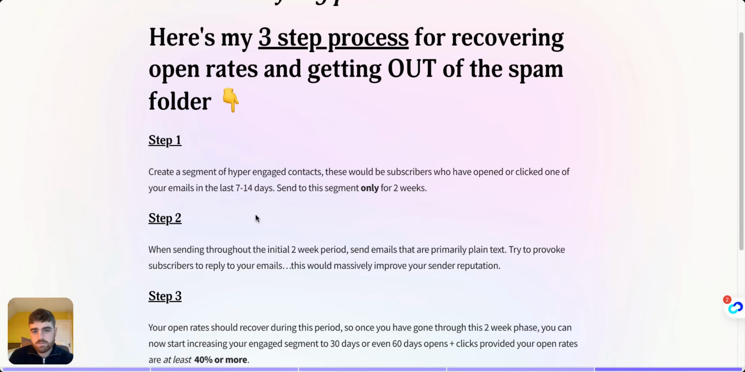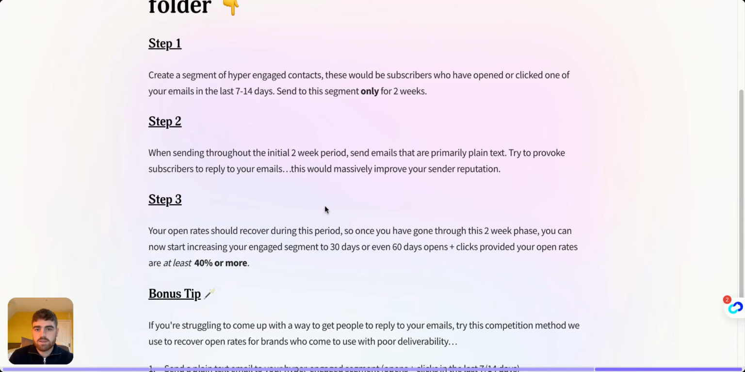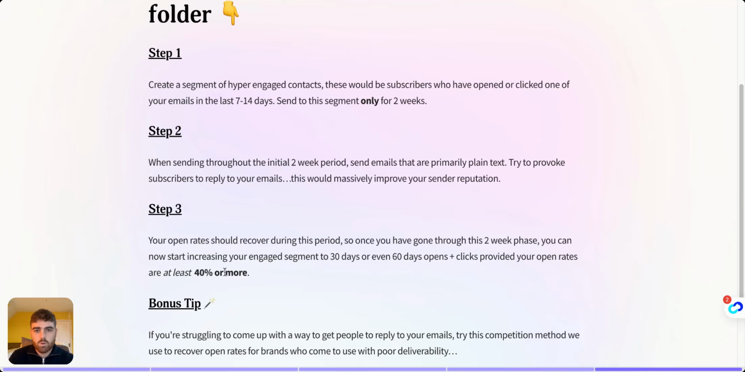Then step 3 is, your open rates should recover during this period. So once you've gone through that 2-week phase, you can then start increasing your engaged segment. So rather than sending to an engaged 7-day segment of those who have opened and clicked, maybe you can go to 30 days, maybe you can go to 60 days, 90 days, whatever that may be. It just depends on how frequently you're emailing your list. And what you want to be aiming for is 40% opens or more, at least, and be hitting them consistently before you start increasing your engaged segment.